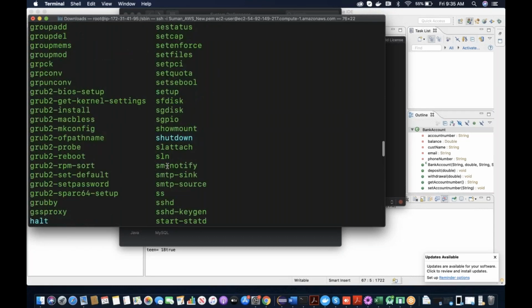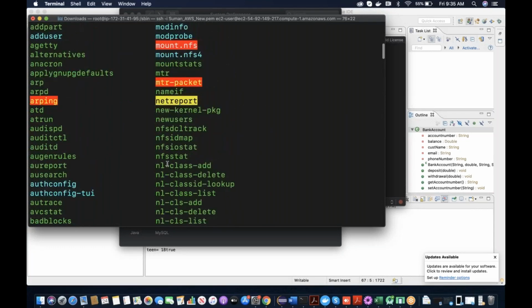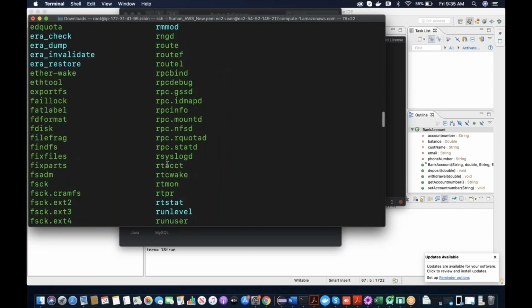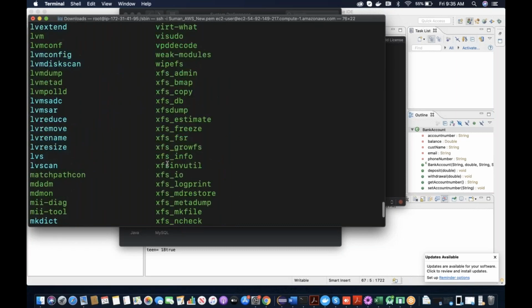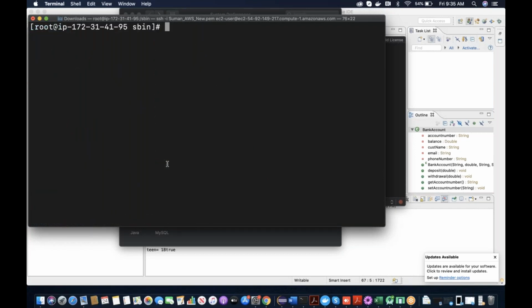But what is the difference between bin and sbin, guys? Bin means normal commands, normal binaries. Sbin means secure binaries. Only root can execute these commands, guys. As I told you, root has special privileges, right? Super access, admin access. He can run sbin commands. But a normal user cannot run sbin commands. They have limited access.